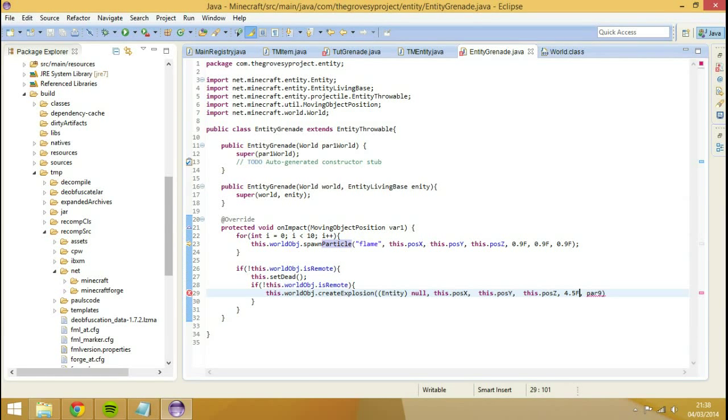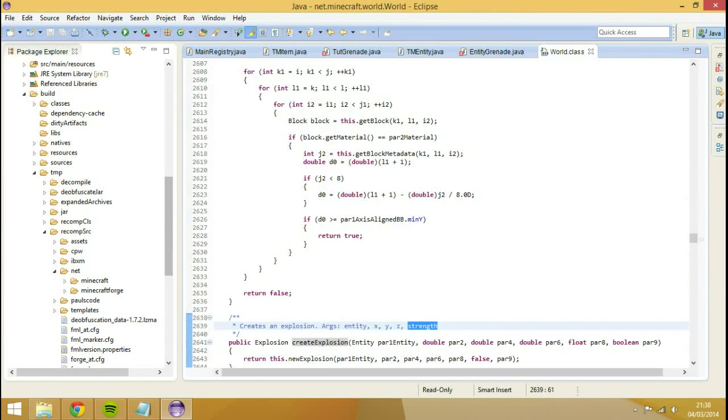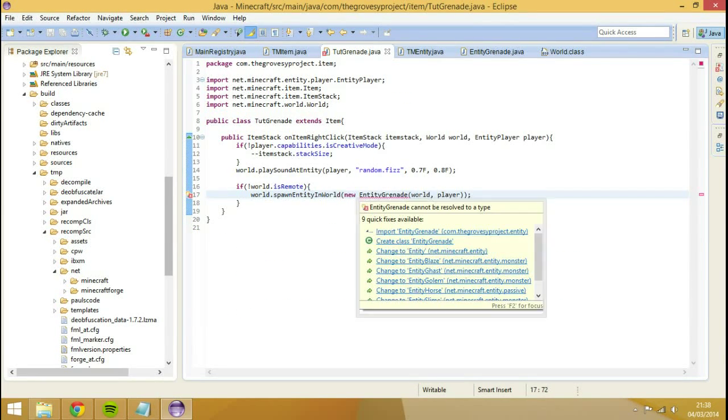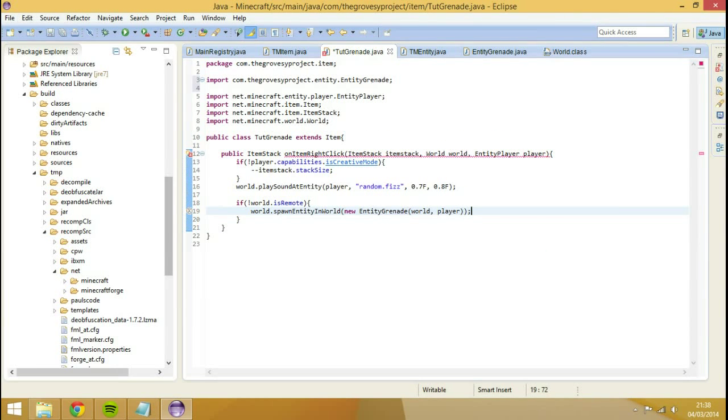Okay, the last one, well, it's not explained in here, so I'm just going to assume it means explodes when I put true. How's that? Okay, so believe it or not, we've just created it. But now we need to also import Ender Grenade in here. Oh, we need to return some as well. So we're going to return item stack. Okay, but now we actually need to render the item.